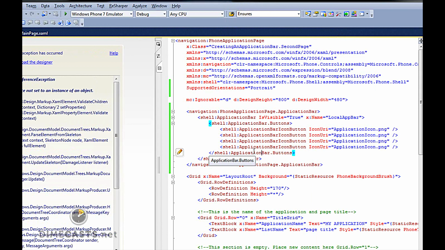So there you have it. There's a way that we can create an application bar which is global to everything in reference to the static resource. We've also taken a look at how we can create an application bar which is local to a single form.